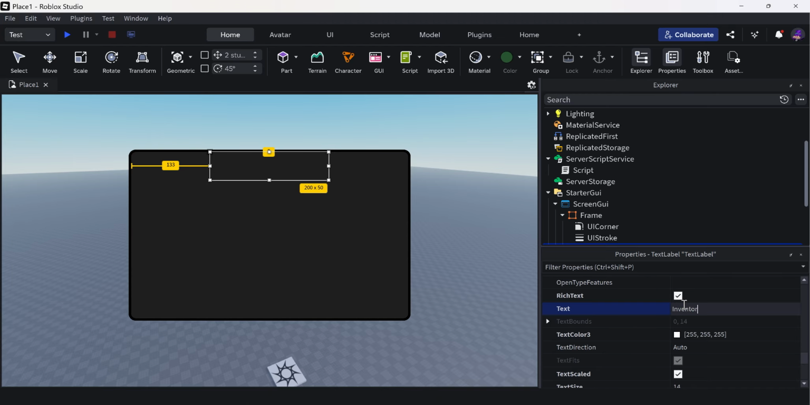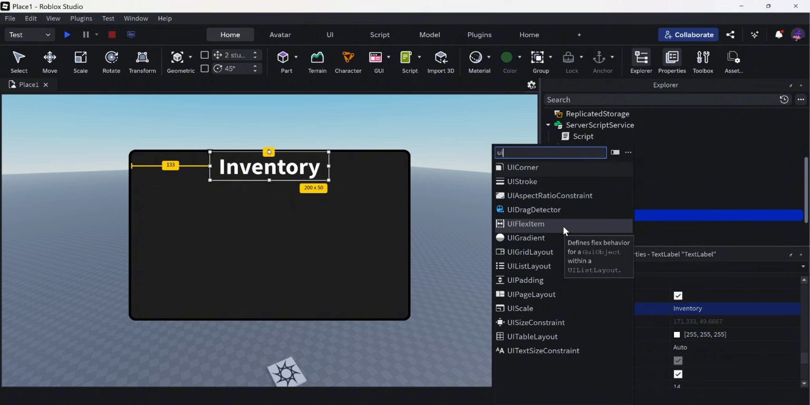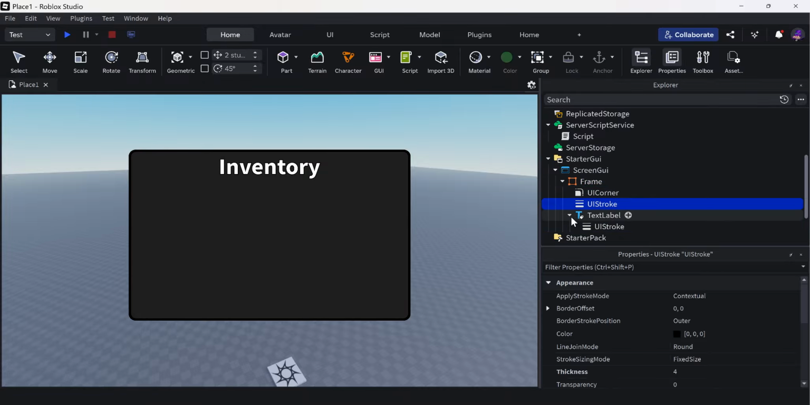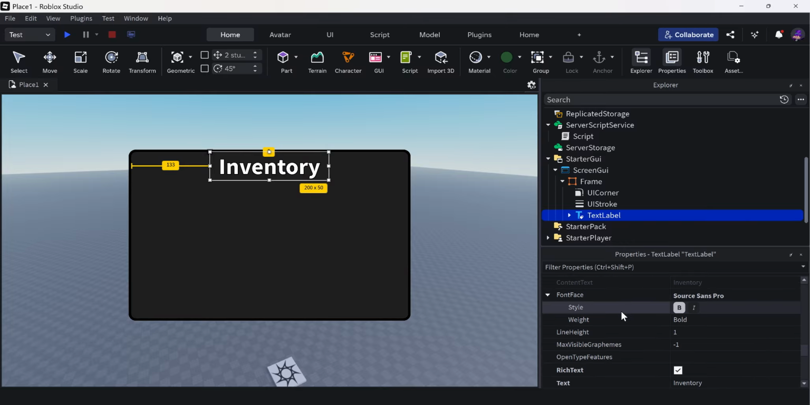Look at that. Maybe I want this to be a little bit more complicated, and I want like a UI stroke here on the text, kind of like I did out here. Look at that. That looks pretty nice. And let's say I don't like this font here. I don't like Source Font Pro. You could change the font. Look how much of a difference that could make.